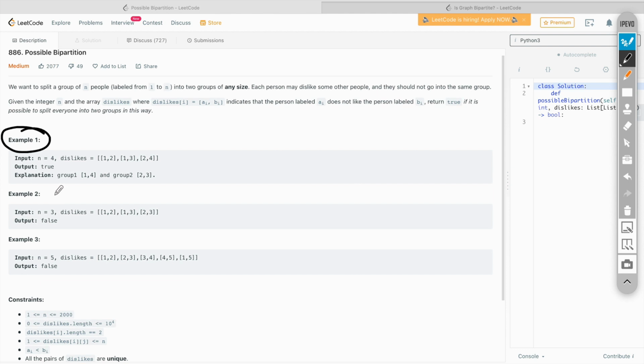For example, this one is saying that we have four people, and the dislikes array says that person number one cannot be put into the same group with two, one cannot be put into the same group with three, and two and four must be put into separate groups. And in this case, we can partition people into two groups. For example, group one can be 1 and 4, and group 2 can be 2 and 3. Example 2 and example 3 are cases where such a bipartition is not possible.